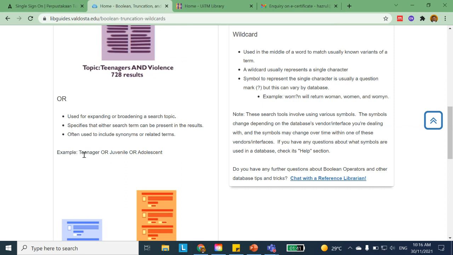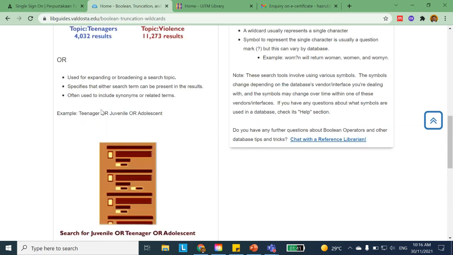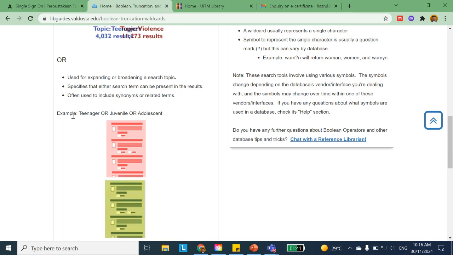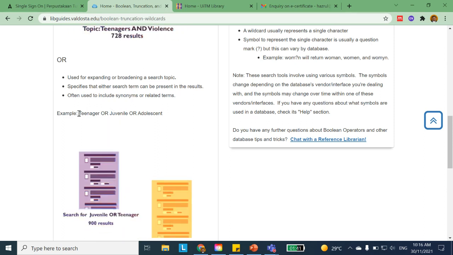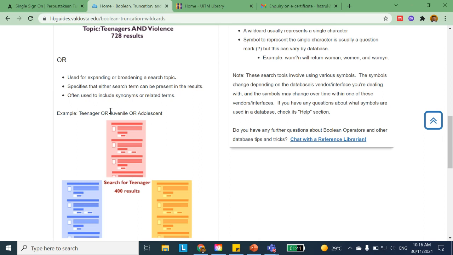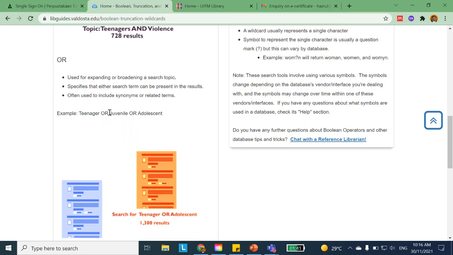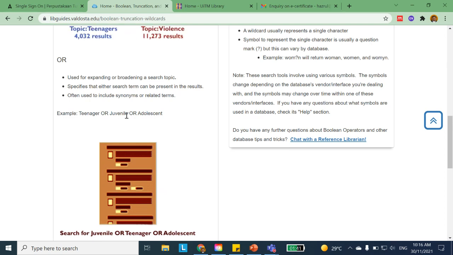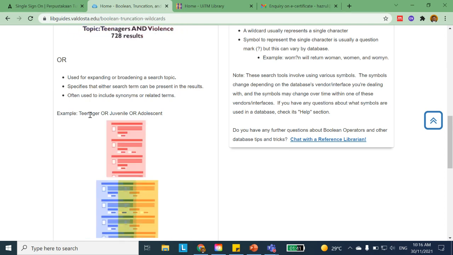For example, teenager OR juvenile OR adolescent, meaning that the word teenager is a synonym for the other words as well. It has a synonym in juvenile as well as adolescent, and juvenile has the same synonyms, teenager as well as adolescent, and vice versa.